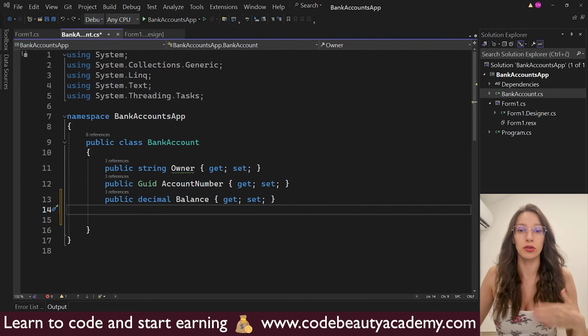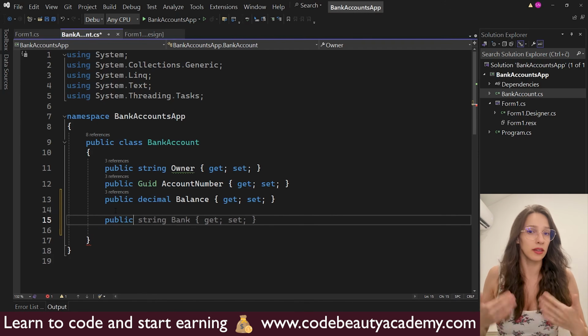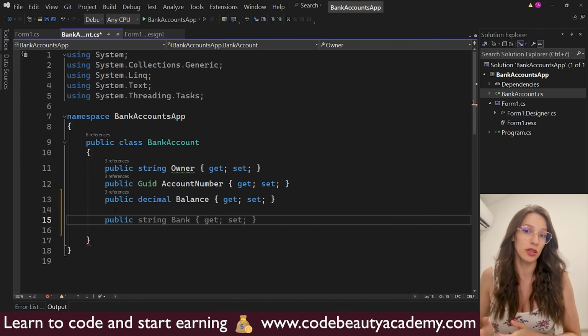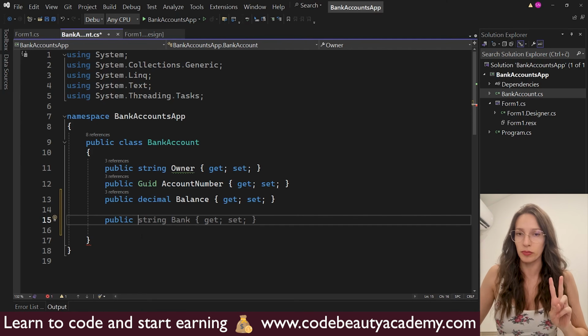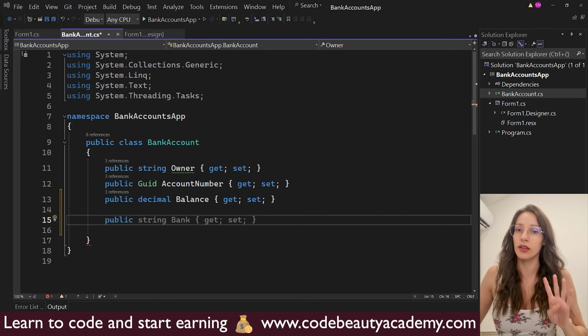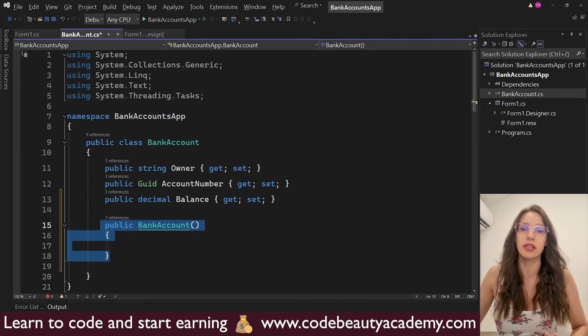The second rule is that constructor always needs to be public. So I will say public, and there are some exceptions to this rule. You can learn more about those exceptions in my practical programming course in the CodeBeauty Academy, because those are some more advanced topics. For now, let's just say that constructors always need to be public. Okay, that is the second rule. The third rule is that constructor does not have a return type. And then the fourth rule is that the name of the constructor is the same as the name of the class that it belongs to. So by doing this, I have created a constructor.